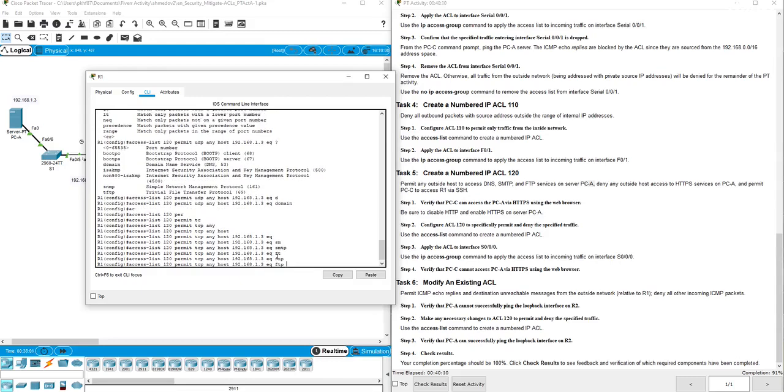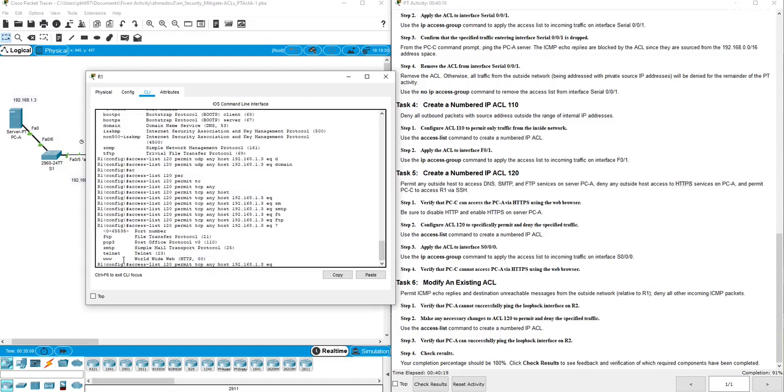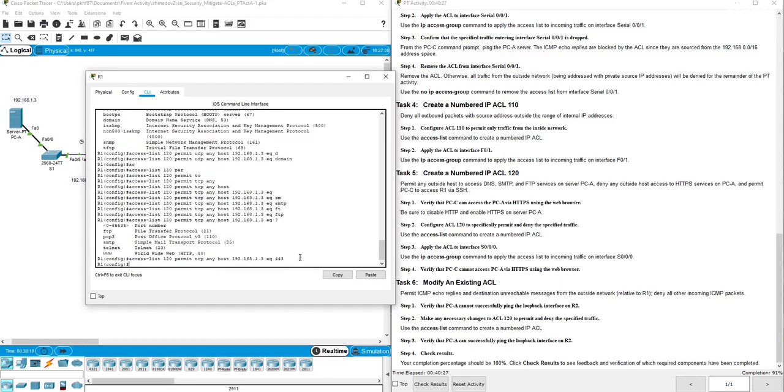And now I do up arrow again, and for HTTPS, if you do EQ here and do question mark, we don't see HTTPS in the list. That's a problem. So what we can do is just put port number 443. It will do the same. It's doing exactly the same job.